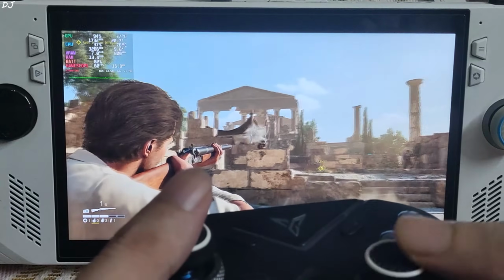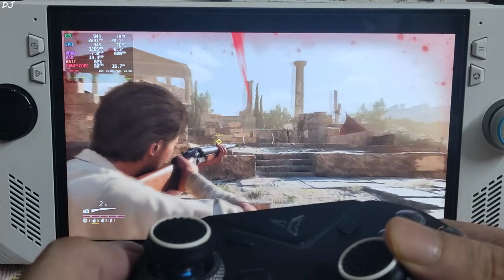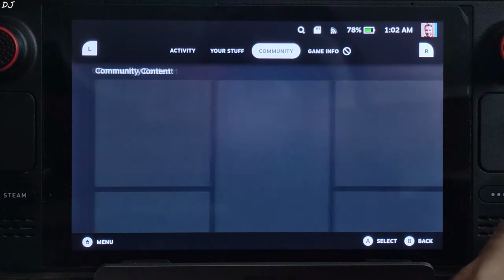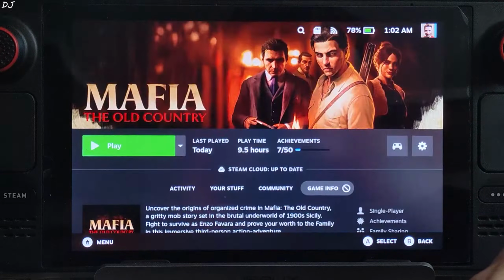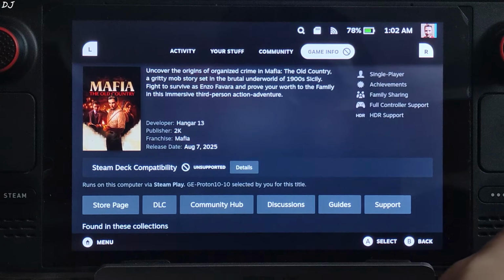Now I'll test the game on Steam Deck. I have the LCD variant of Steam Deck. Display supports up to 60Hz refresh rate. Using Proton version 10-10 as the compatibility layer. This game is marked as unsupported.